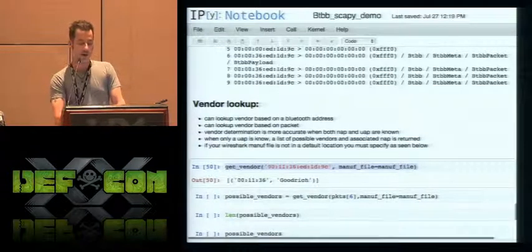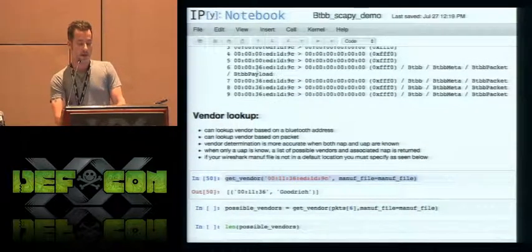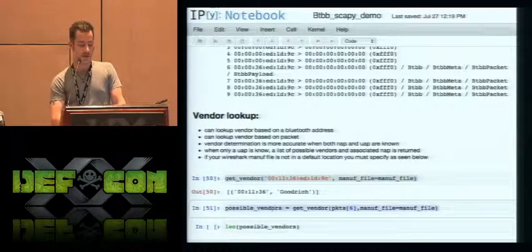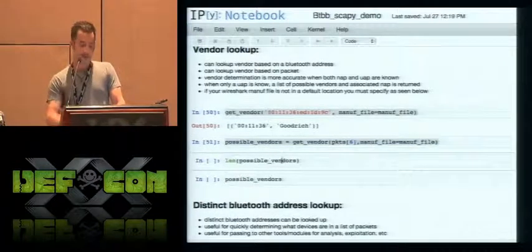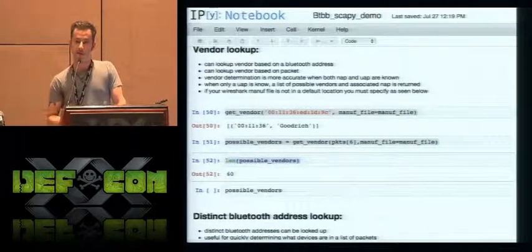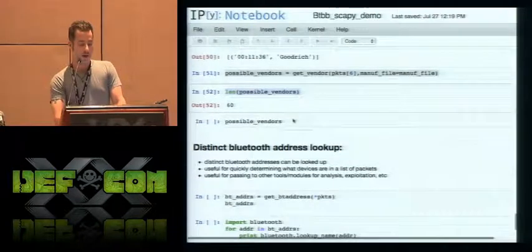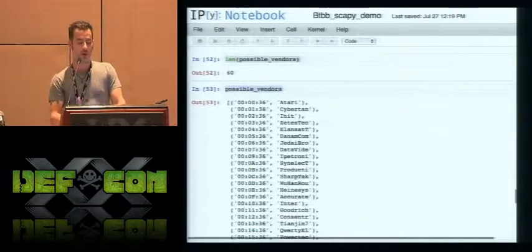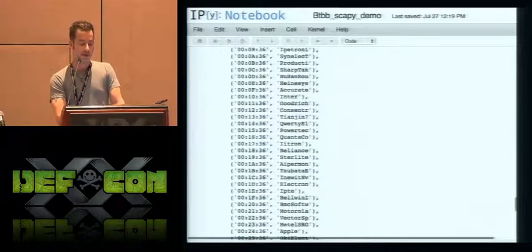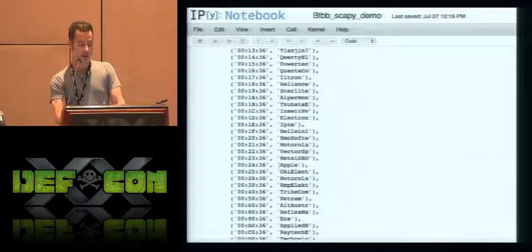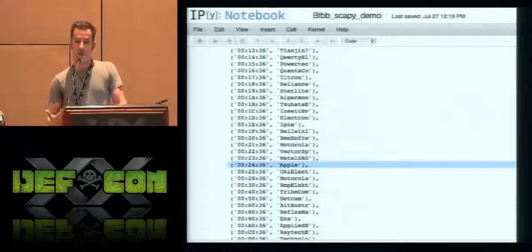But if we did not have that, I can take this packet here, which was packet number 6, and plug it into my get vendors function, and I'll get back a variable, possible vendors. We can see that there were 60 possible vendors for that. I can then look through all the vendors it was associated with. For me, this was very easy because I knew I was looking for an Apple device. So now I have my NAP associated with that address and my actual device name.